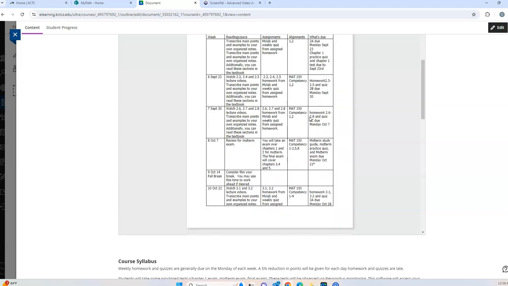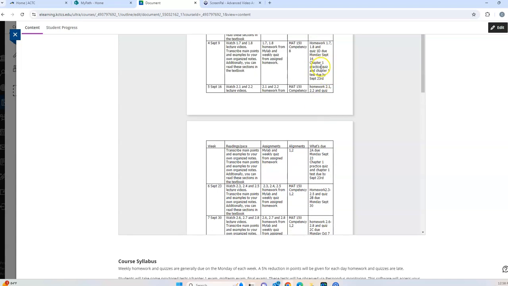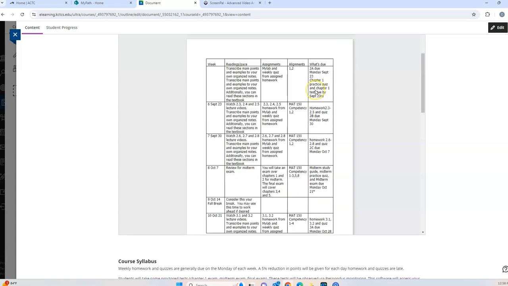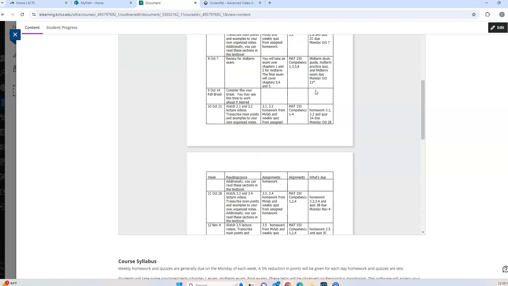Flow of the class. Chapter 1 exam is in there someplace. Let's see, Chapter 1 and practice quiz. It has all those due dates listed. Then you do Chapter 2. There's 4 major chapters. Chapters 1 and 2 are before midterm, and then 3 and 4 and a couple of sections of 5 are after midterm. So it divides the class that way.